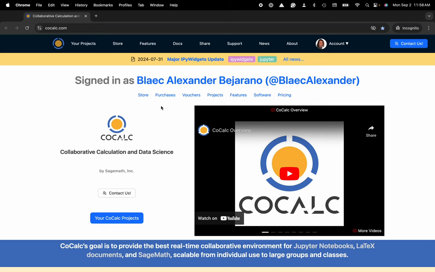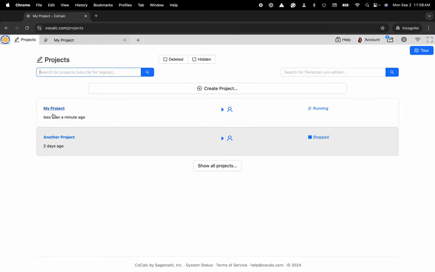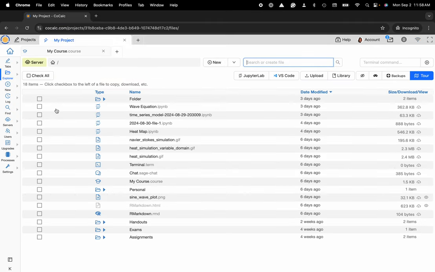You can see I'm at cocalc.com. I'm going to head over to my projects. Now I can select the project that I'd like to work inside of or create a new one. Here I'm going to go ahead and click on my project. And this is my file system.